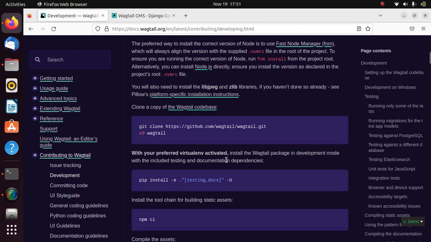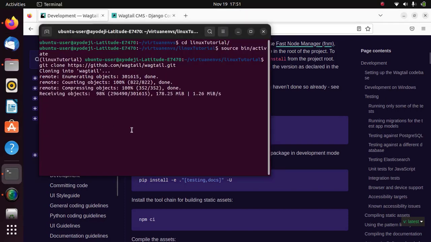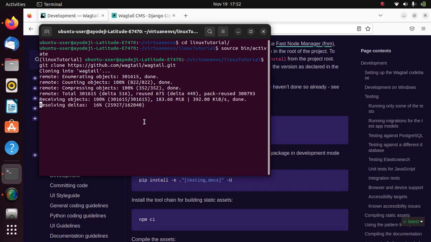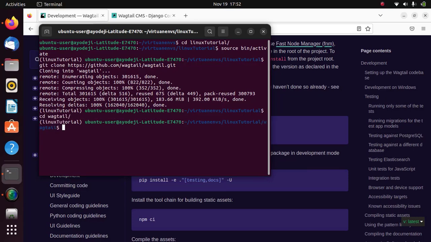So the next step is we navigate into the wagtail directory, which we just cloned, and then we run this command. All right, let's check that. Is it done? It's on 98%, keep it going. Okay, it's done cloning, it's done downloading. Wow, that's nice. So the next step is cd wagtail, the directory we just cloned, and from this directory we need to run a command.